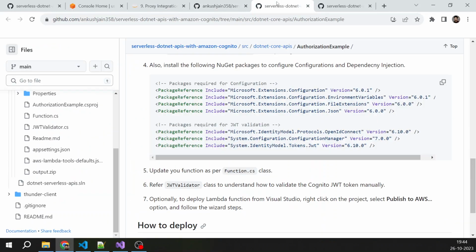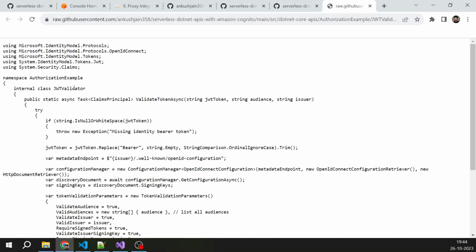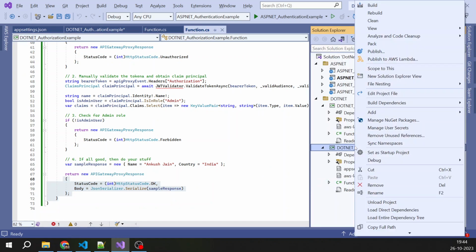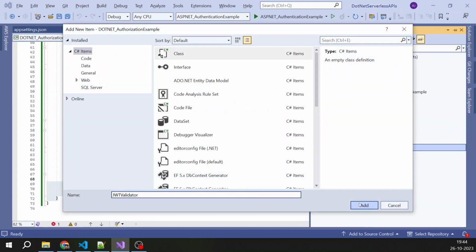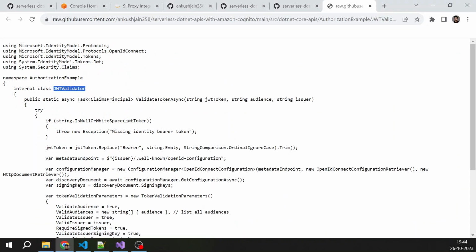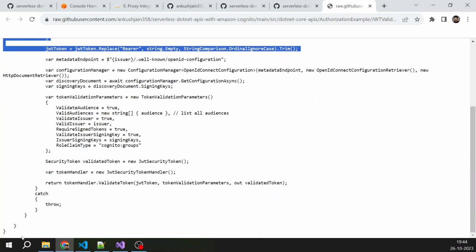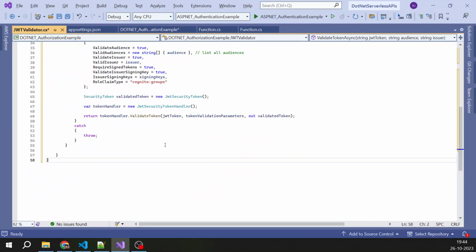So now what I will do, I will go into the JWT validator class and copy its content. So for the JWT validator, I will create a class here. It's JWTValidator. Anytime you can go and check out the code on this repo, so that would be very useful to you. So you just need to copy this entire code, and I think just need to replace this.